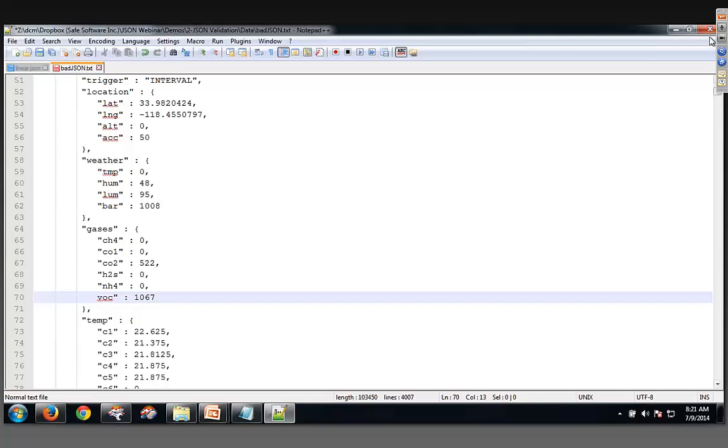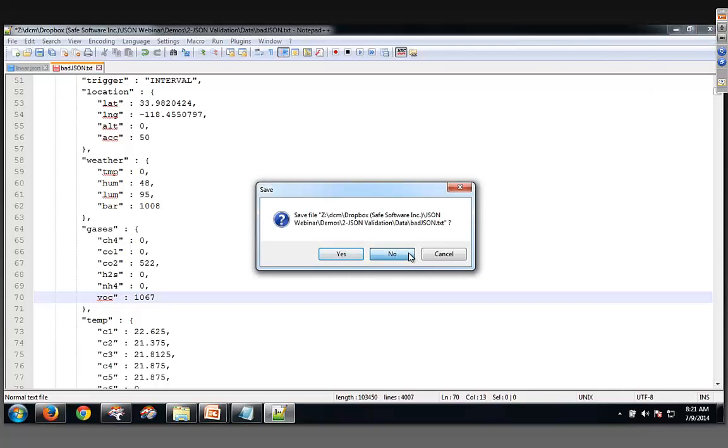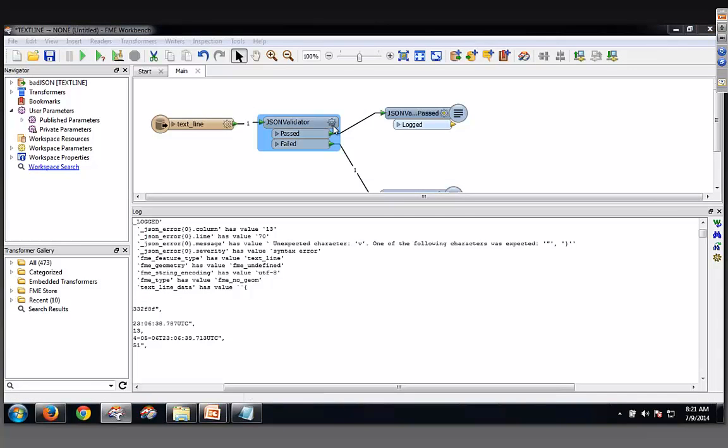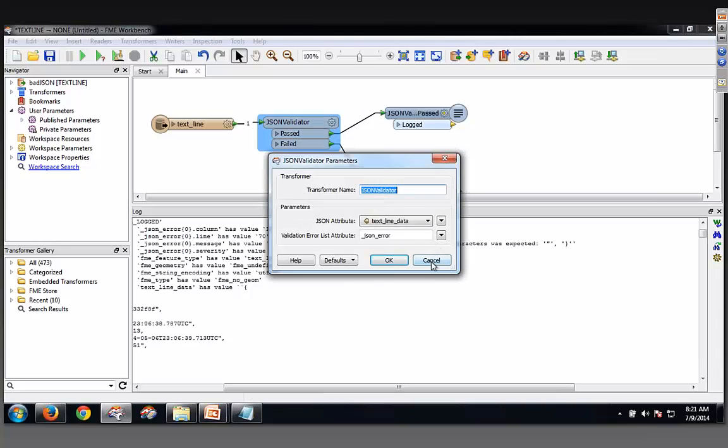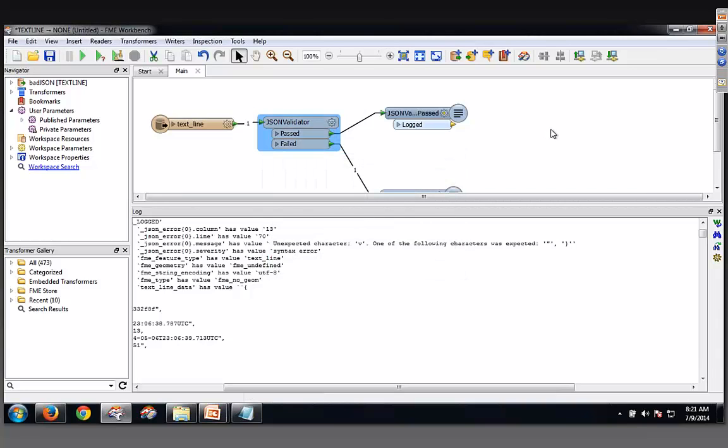That shows you what the validation is. And that's really all there is to it. There are no choices on the JSON validator.